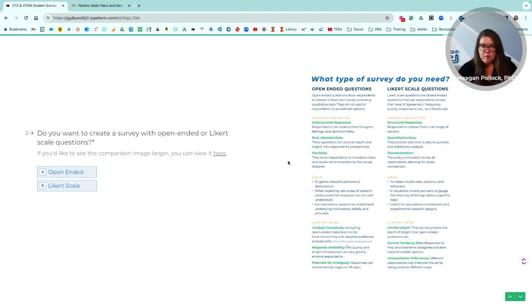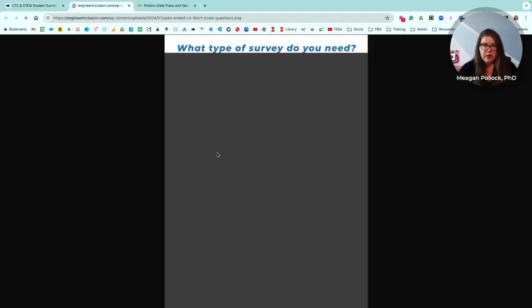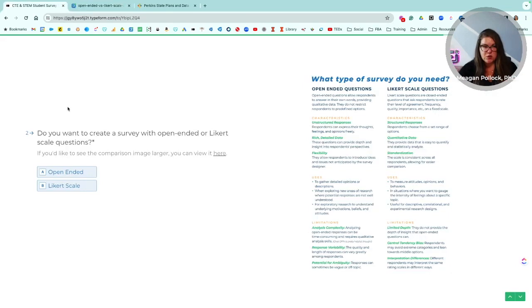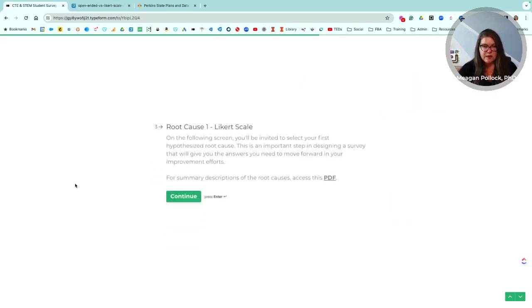Now, I reviewed much of this information previously, but if you want to look over it in great detail, you can either look at the image there or jump in here and look at this information. So I want to do a Likert scale for this iteration of my completion here. The first question now is root cause 1, because the survey allows you to select a maximum of 3 root causes. You don't have to select all 3.